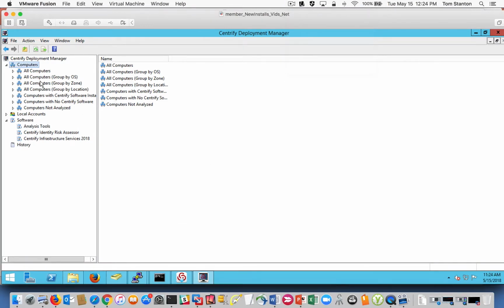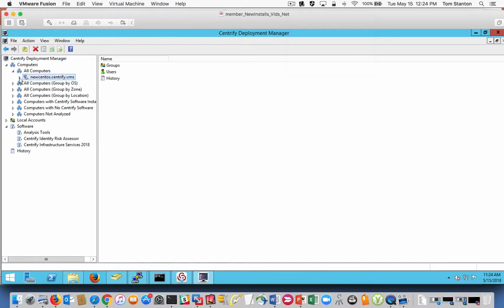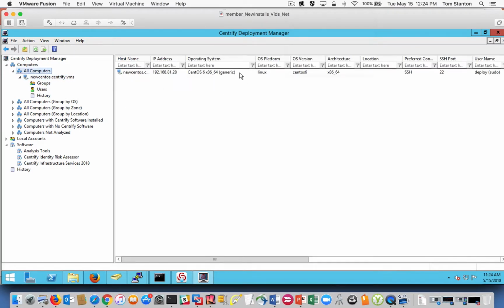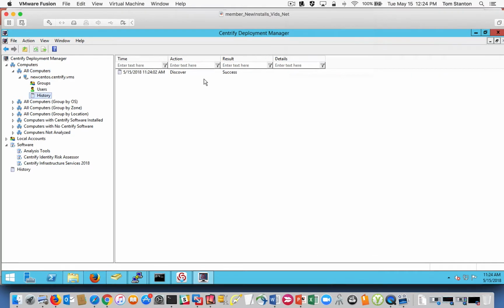When it finishes, you see on the left side, what I can do is, again, go to All Computers, and then I can click on this New CentOS and expand that as well. Maybe make this a little wider. If I click on All Computers, you'll see all your computers listed on the right side here. I got one. I'll see history. What I just did was a success. You can double click.